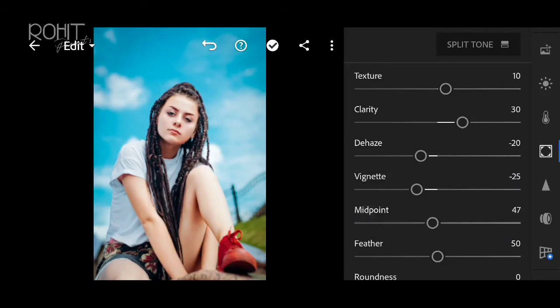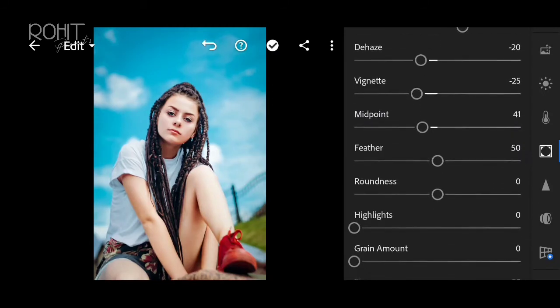Now reduce the midpoint to -40. Increase feather to +65. Turn roundness to +30. You have to increase the highlight by 10.